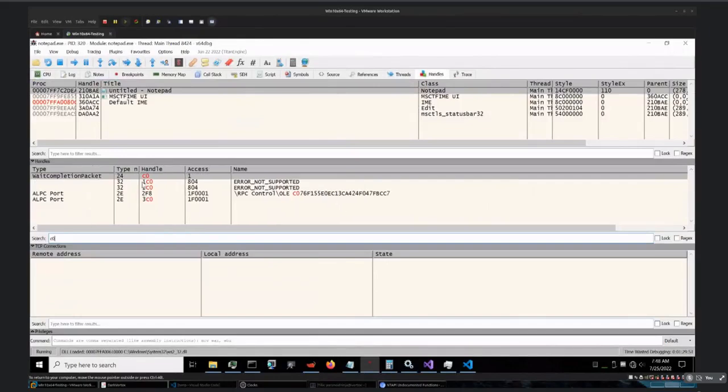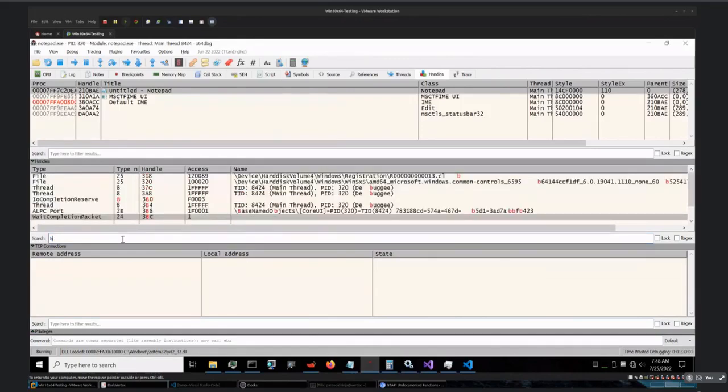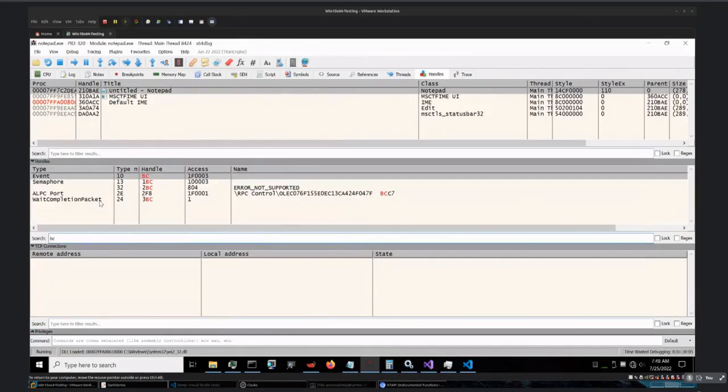Sorry, not this one. Oh, sorry, it's a 30. Sorry, it's BC, my bad. C0 was for the previous thread. You can see we have events over here. Interesting. Thread handle BC. This should be our thread.